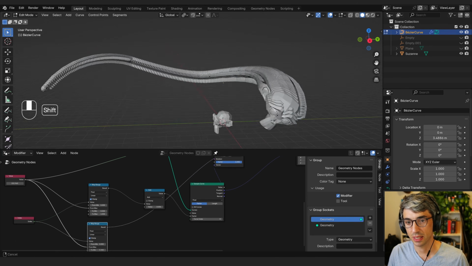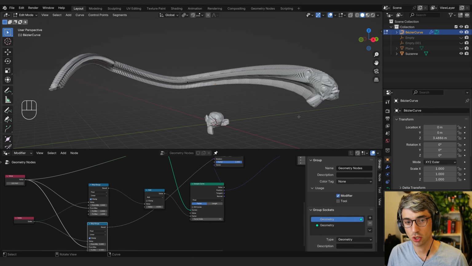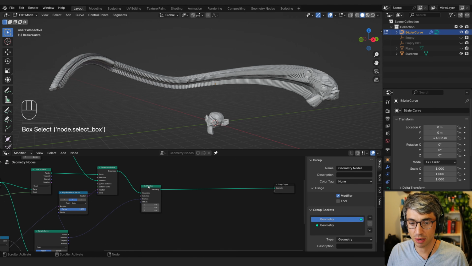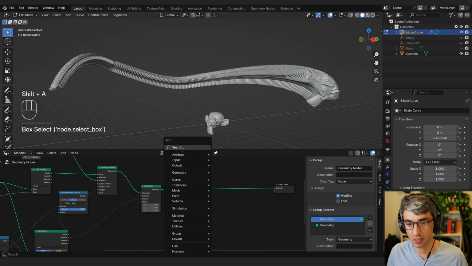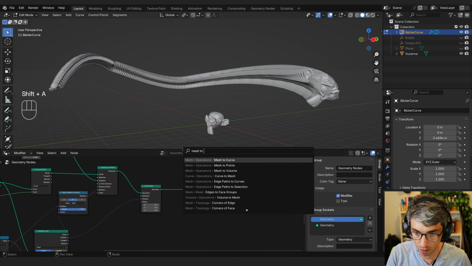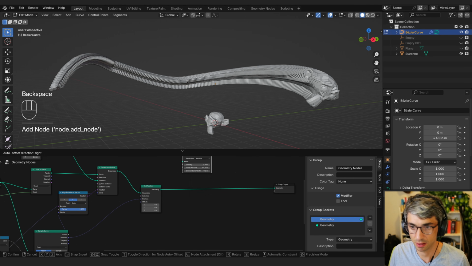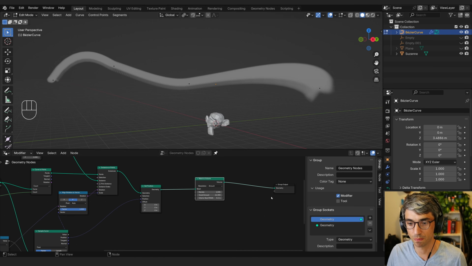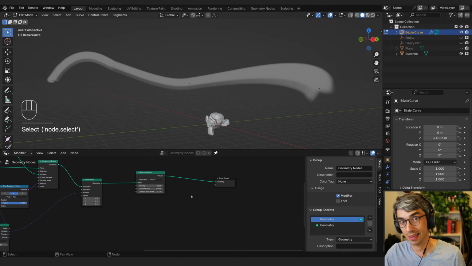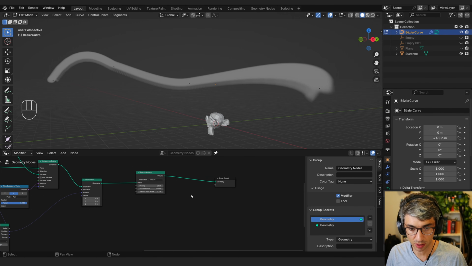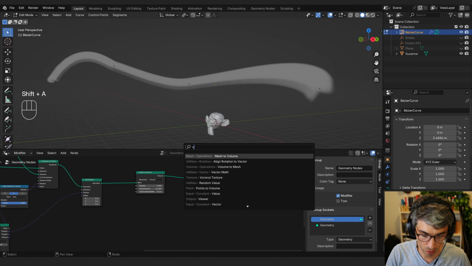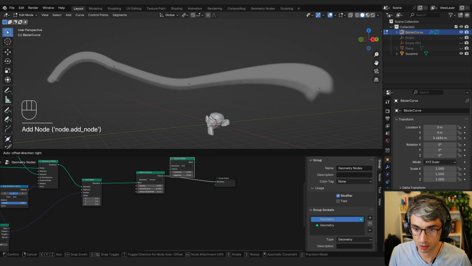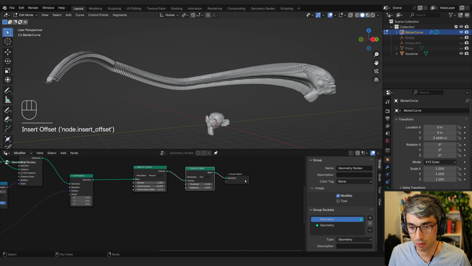Okay, now let's take this and turn it into kind of like a glob thing. So I'm going to come right over here, and the first thing I want to do is grab the mesh to volume node. This will take this mesh and convert it into a sort of misty volume. Now I want to turn that volume back into a mesh. We're remeshing it basically with this trick. So we're going to go volume to mesh. There it is, volume to mesh. We'll drop that there. And now we've got our volume to mesh.